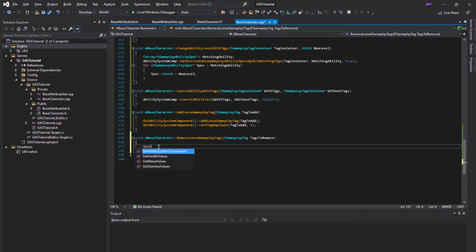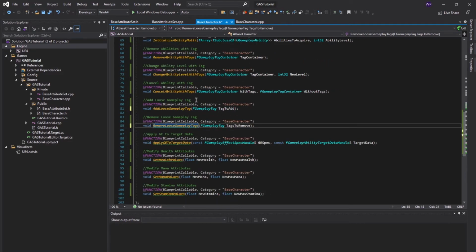Next we're going to implement our remove loose gameplay tags, and it's going to be similar. It's going to be get ability system component and remove loose gameplay tag. It's going to take in the tag to remove. That's it. Since we have applied only one tag, we can remove only one. We need to remove only one instance of this tag, and we don't need to keep track of how many stacks of these tags we have applied. So this is why we are keeping it at 1.